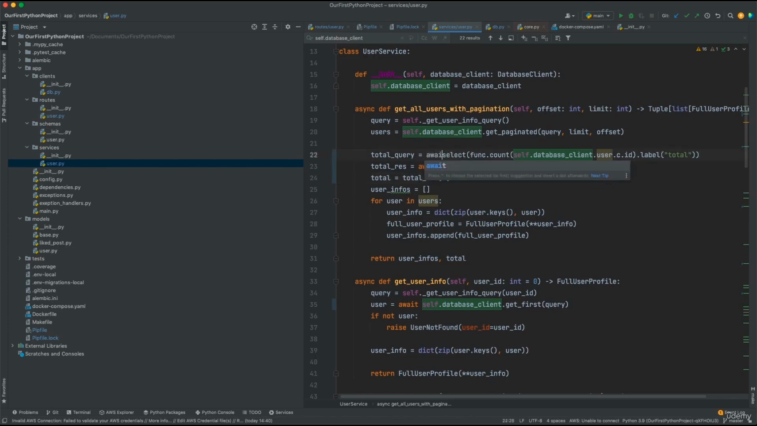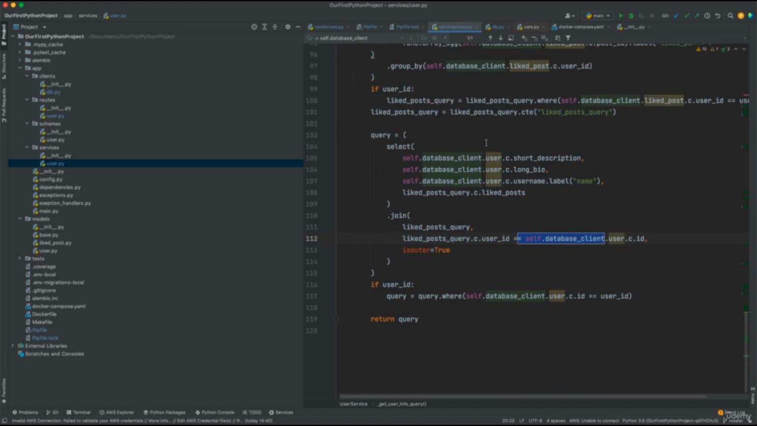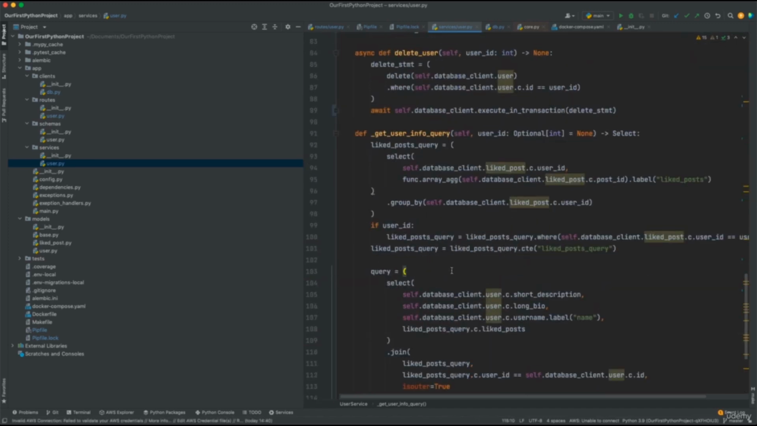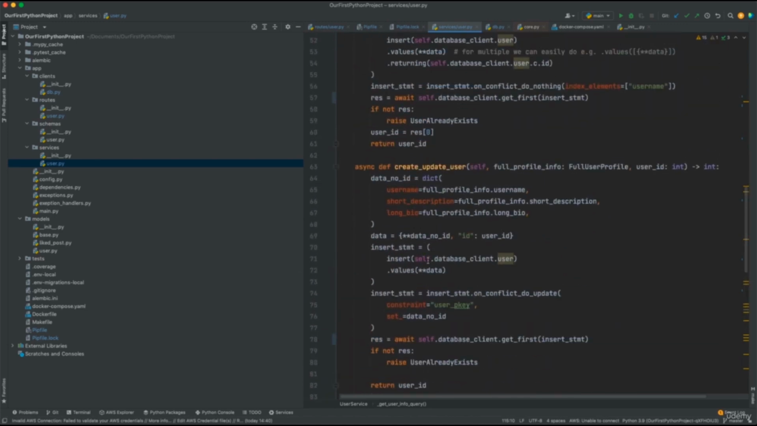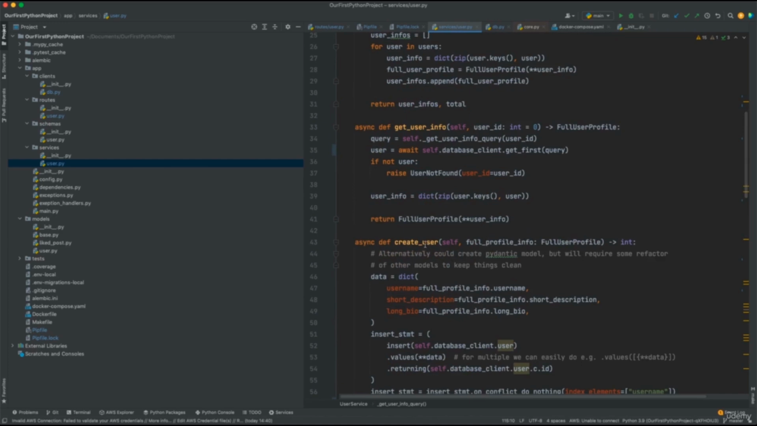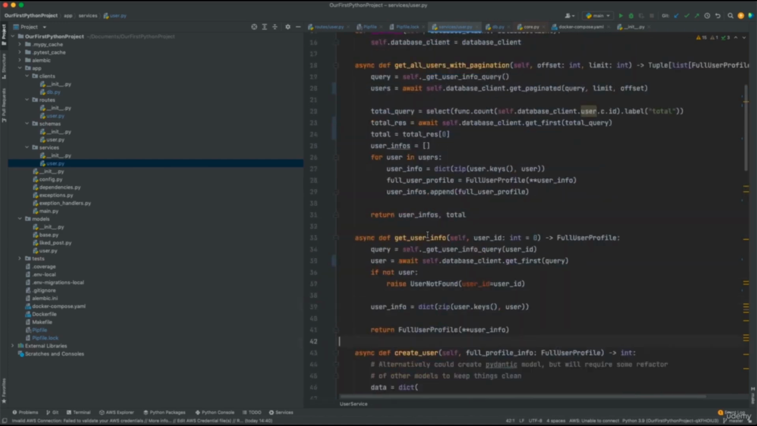And also here, oh no, wait, this is just our query. Here we need to also do await. So I'm pretty sure this is everything. Let's see if there's anything else. Nope. So that looks pretty good. And all of these functions are already defined to be async, which is great because then we don't need to do any other changes there.